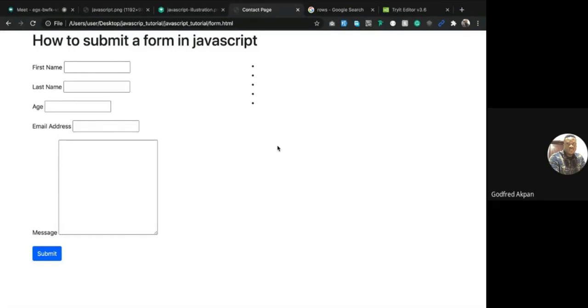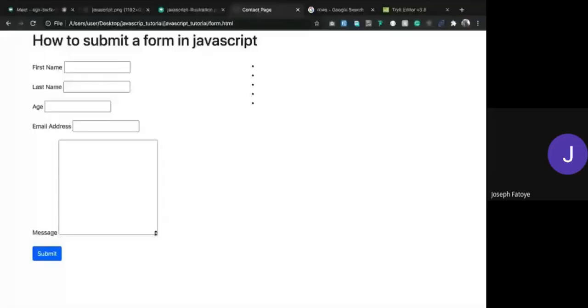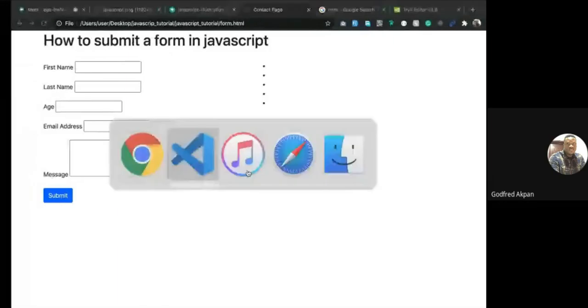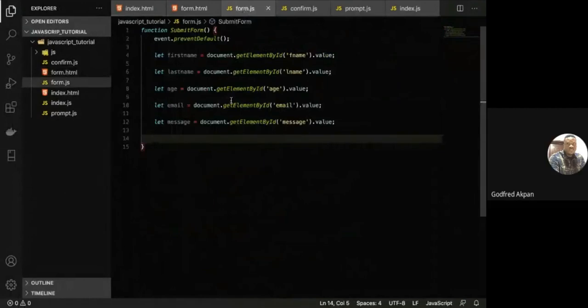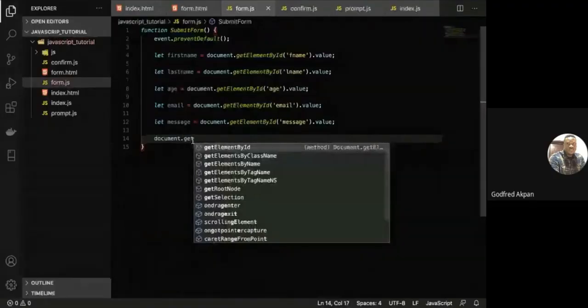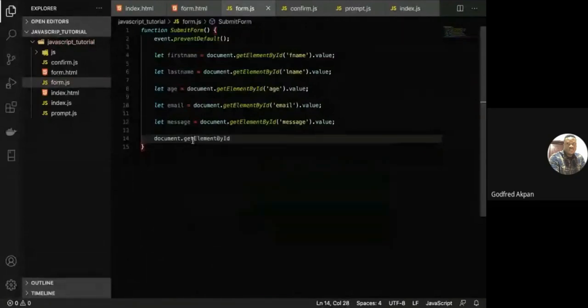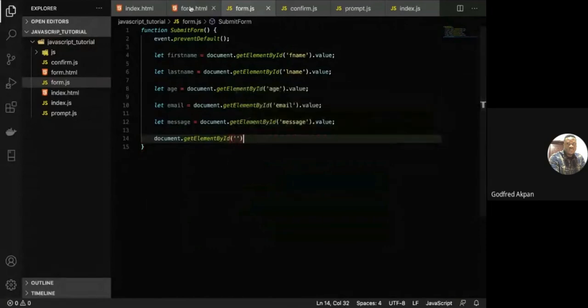Okay, so let me continue. Okay, so let's continue. Alright. Hello. Okay, so what we want to do now is to put those values, instead of putting them inside the console, you can actually display on the page.